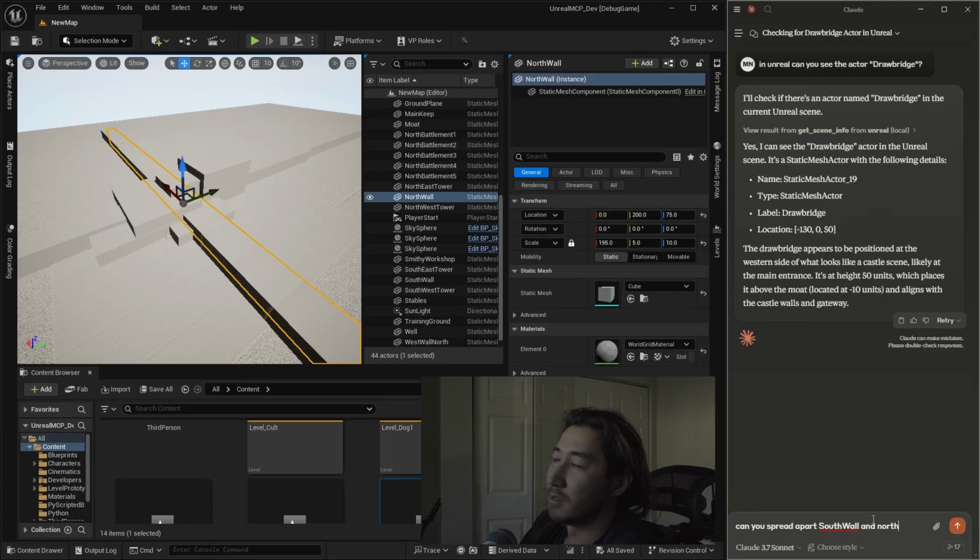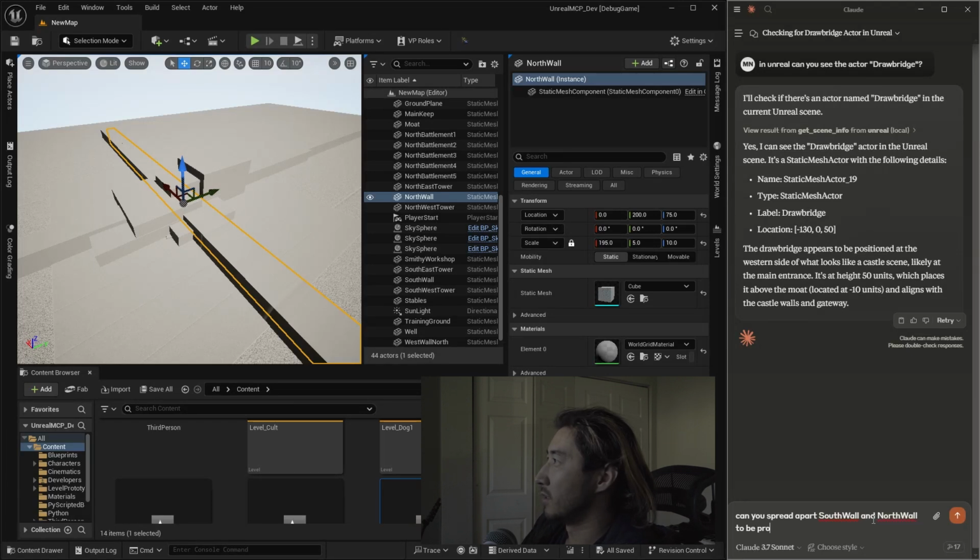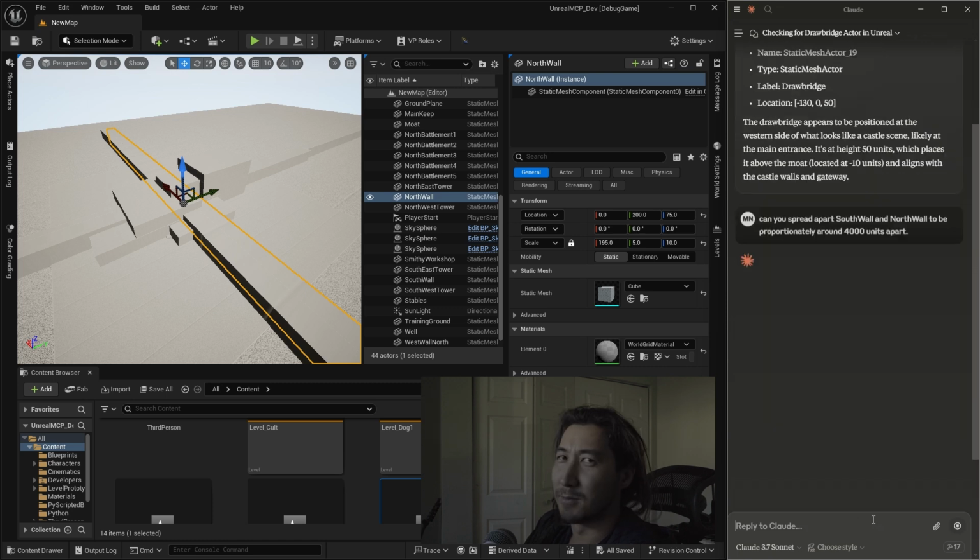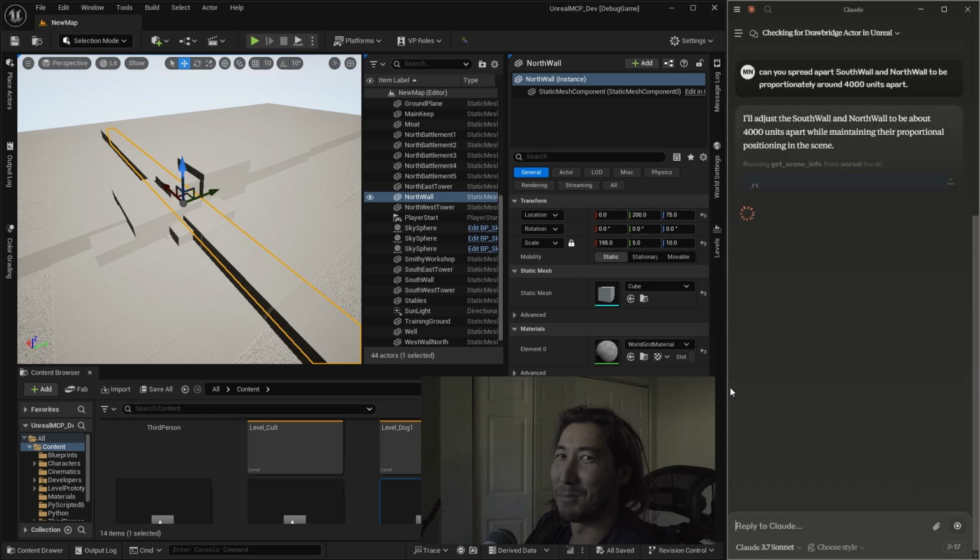Hello. This is a project I've been working on, and it's basically an Unreal plugin that allows an AI language model such as Claude to be able to control the engine and actually use the editor in very rudimentary ways.